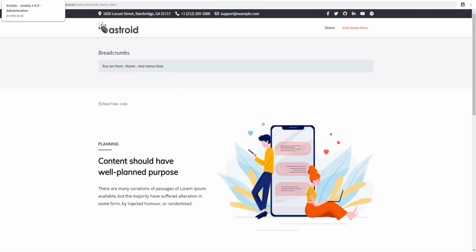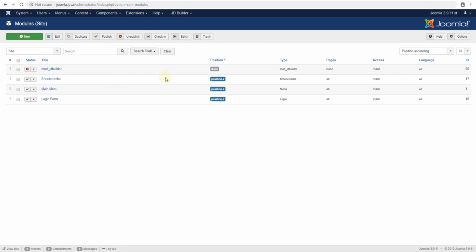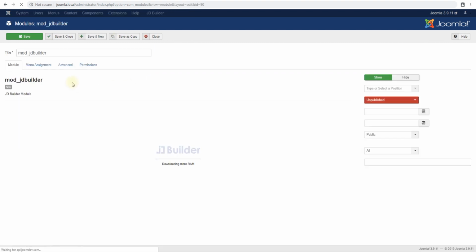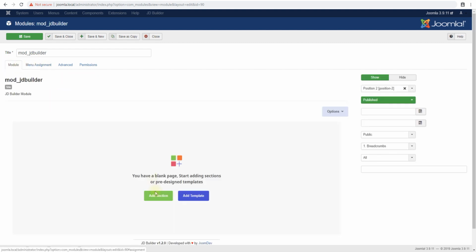The second thing is the module part, where you're able to use modules as you know, JD Builder layout within a module and publish it anywhere. So we'll publish this to position 2, which is where breadcrumbs are published. Let me open this up real quick. So position 2, published, and menu assignment all pages.